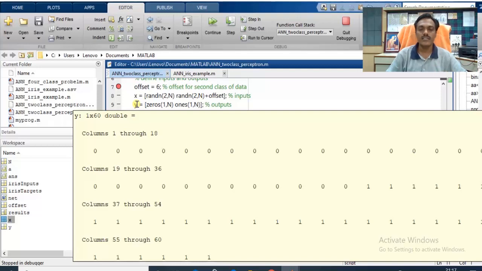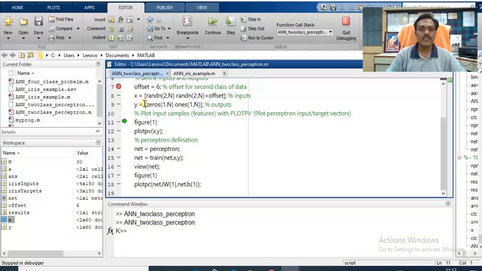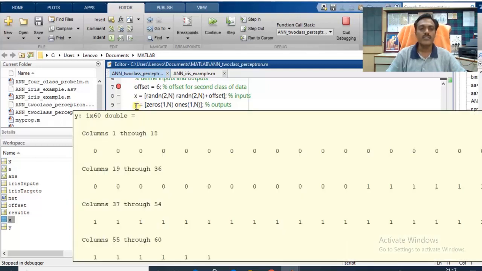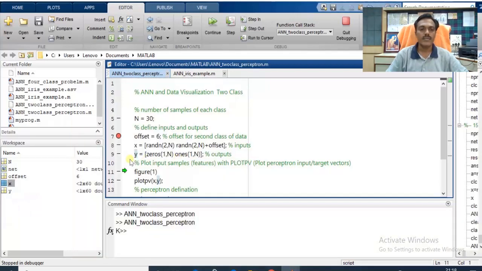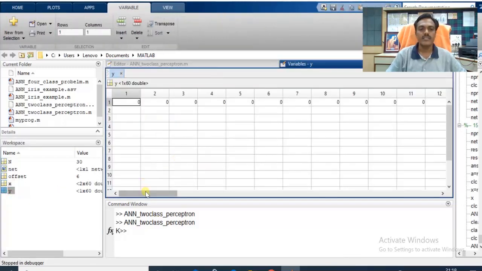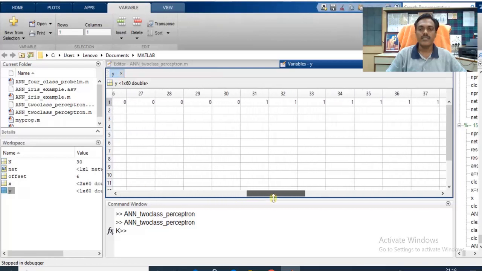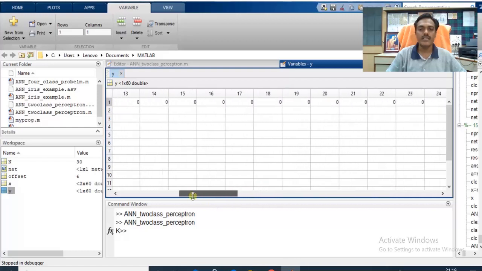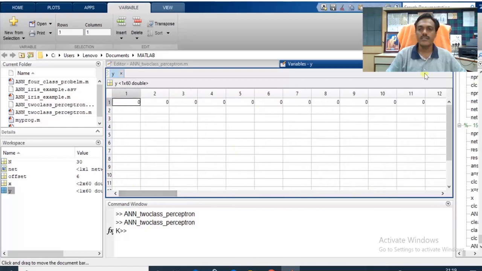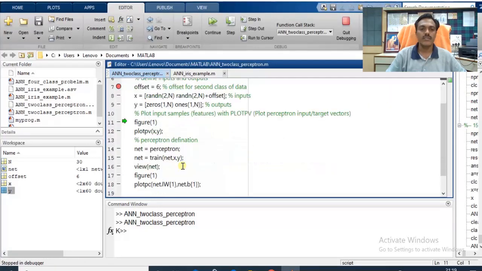So this is the target matrix. This target matrix contains zeros and ones. This is y. So 30 samples are zeros and the remaining 30 samples are 1. So let us see the content of y. See, 30 samples are 0 and the remaining 30 samples from 31 onwards are 1. It indicates that there are 2 classes. So to train the ANN, this target matrix is very important.